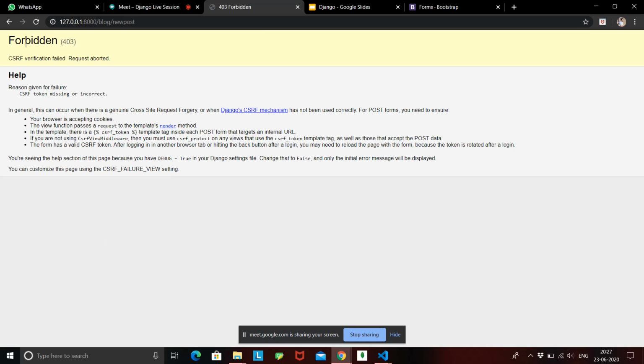Okay, so now what's happening, whenever I try to post this data, it is saying CSRF verification failed, request aborted. So what is basically CSRF is that also it is giving us a help, right? CSRF token missing. And in general, this can occur in a genuine cross-site request when Django says, okay, we don't have to go into much detail, but this says that in the template there is a CSRF token, and the template tag inside each post gets that token.